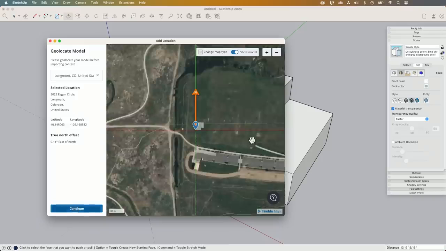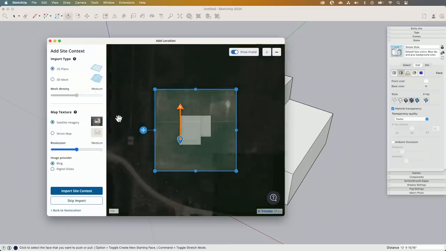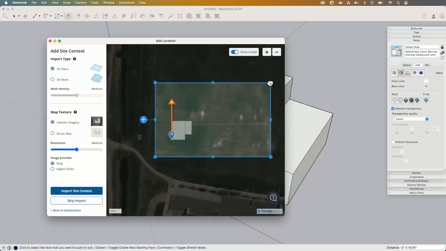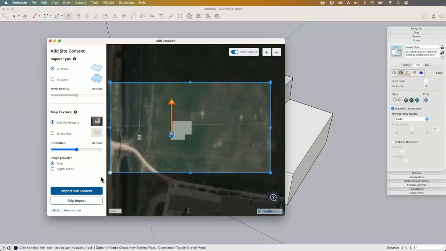When I hit continue, like I did before, I can choose how much I want to import with this. Let's get a little bit of this road over here. I can tell it, do I want to import a 2D plane, which is a flat image, or do I want to bring in a 3D mesh, which is actually going to include how much undulation of the earth is going to be included. I can choose imagery or street map.